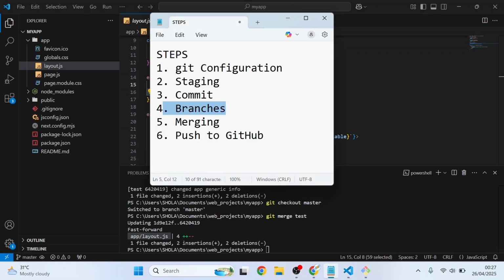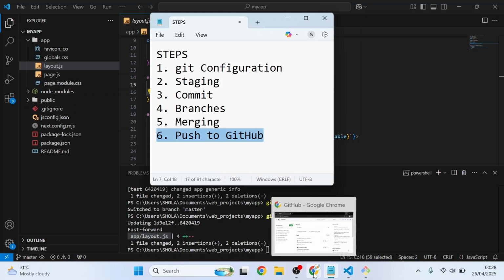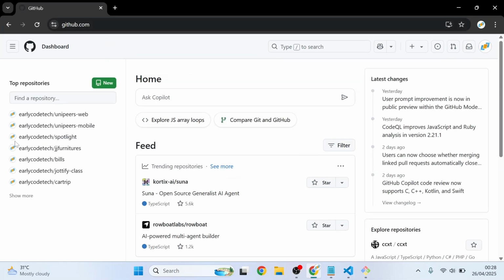Okay, so let's go on to the next one, which is pushing to GitHub. So we've taken care of branches and merging. So now let's go over to the last one, which is pushing your code to GitHub. So what we're going to do is to go to GitHub and create a new repository.